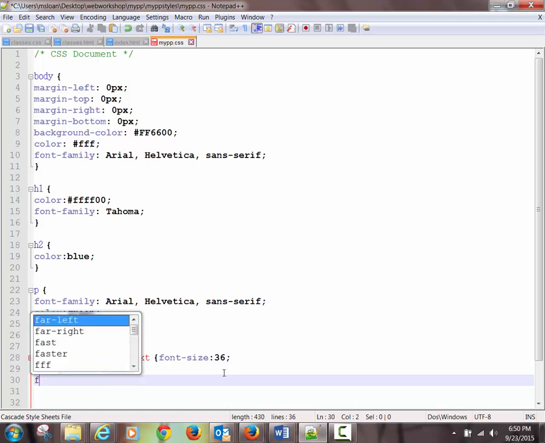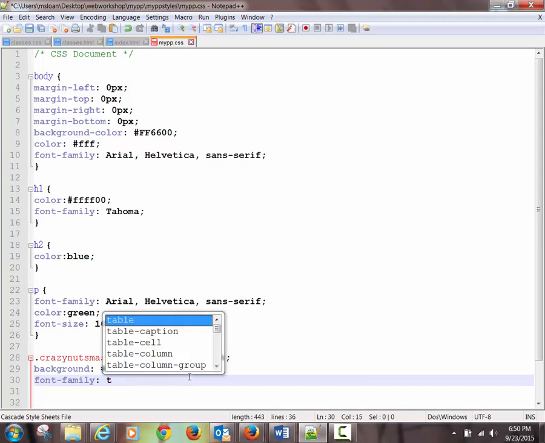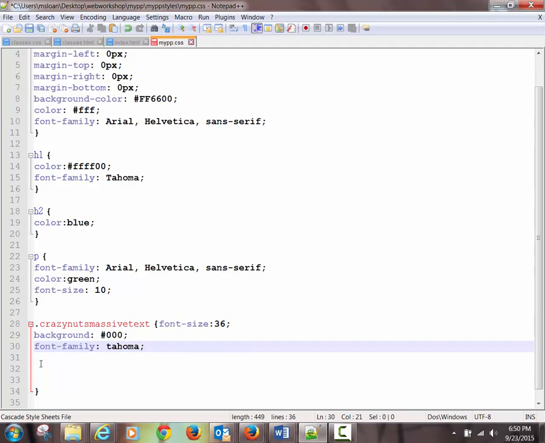Let's do font family as well. So font family. Let's make this different than the Arial. So let's make it Tahoma actually. Tahoma. Save. Your seagull's already closed.